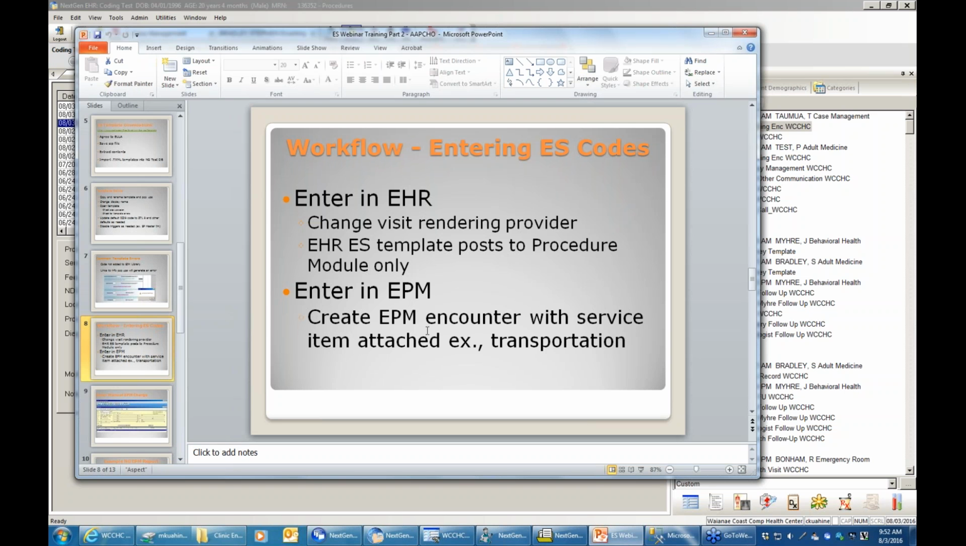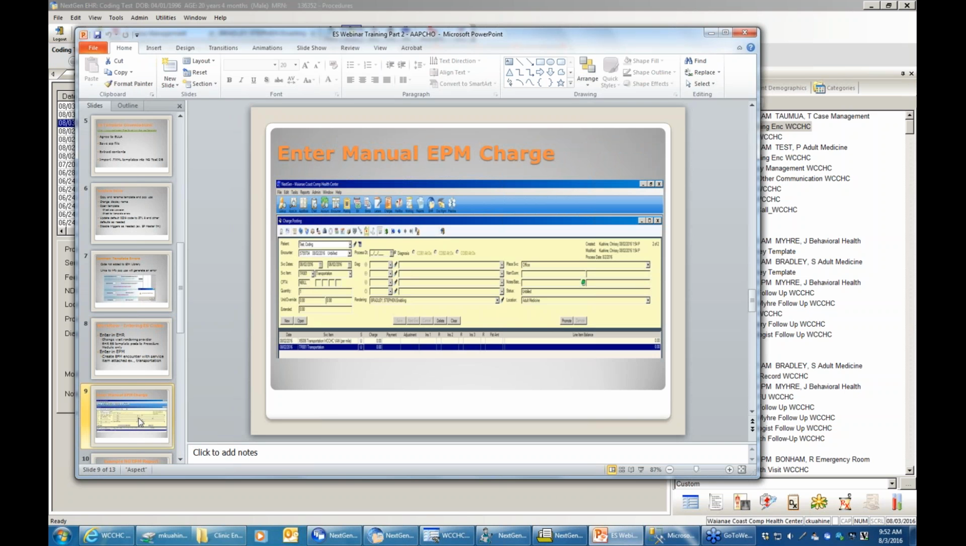Now for entering EPM charges, I'm not going to spend a whole lot of time except that I'm just going to show you what it looks like. So when would you use this for transportation? We decided transportation really doesn't need to be in the patient's medical record for any reason, but we definitely wanted to be able to track the services that they provide.